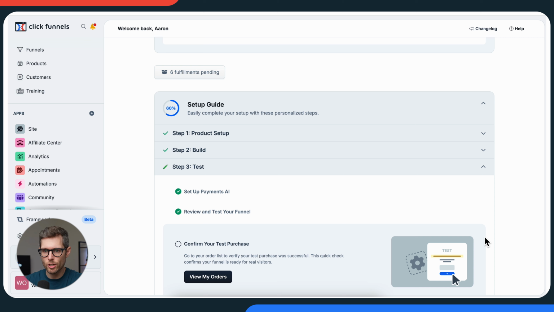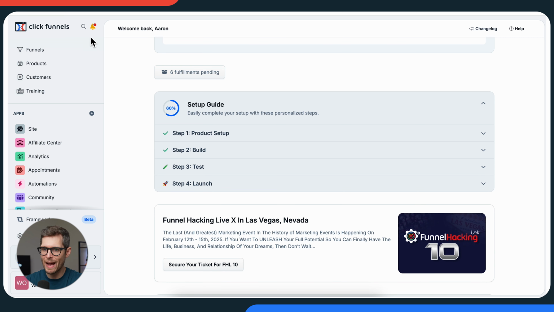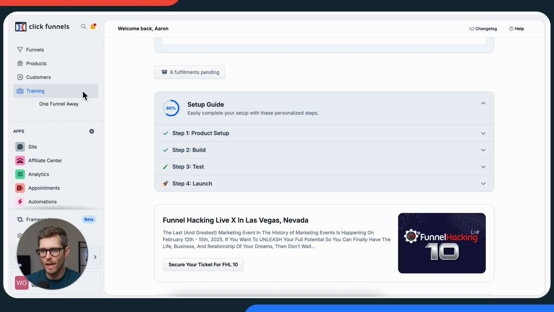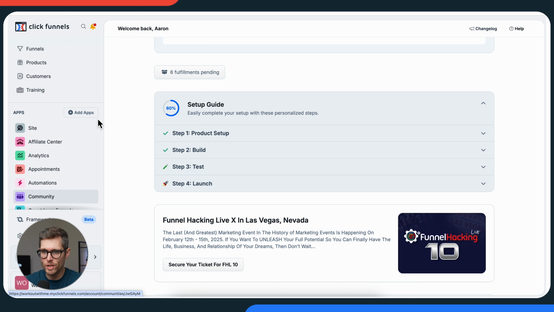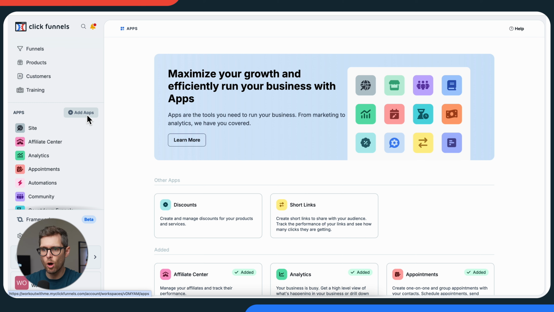Now let's shift our attention over to the sidebar where we have our main navigation bar at the top to allow you to access your funnels, products, and customers easily, as well as the quick navigation to the One Funnel Away challenge within the Training tab. Below that is our Apps tab, and this is completely customizable, so you can tailor which apps you want to have easy access to. If I want to add an app, I can click this plus button, and now I can see all of the different apps that I can take advantage of.